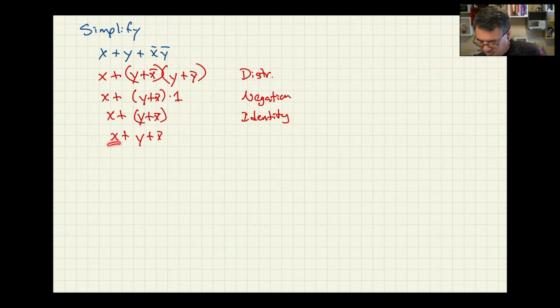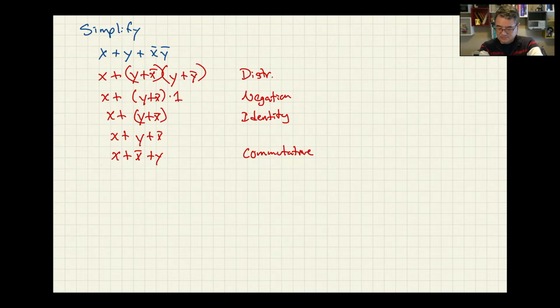Now, maybe we can do something with these x's over here, but they're separated by the y. So using the commutative property, we can switch the order around a bit. We can go x plus not x plus y. And then tell me what we can do with this x plus not x. Is it just 0? Almost. Should be 1. It should be 1, yeah.